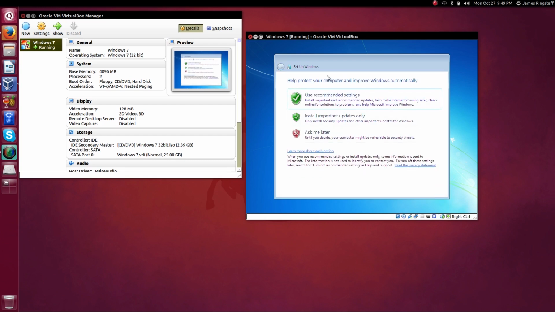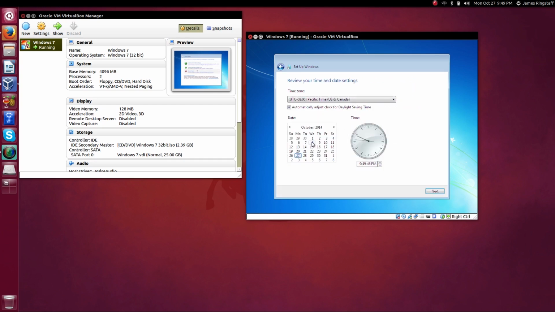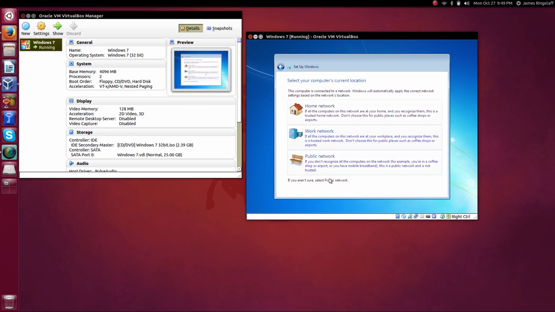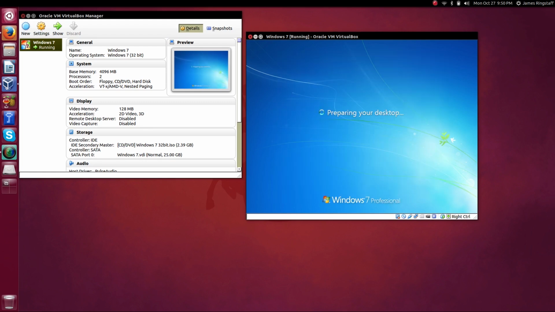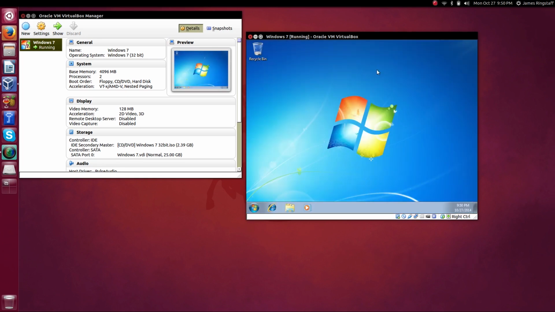You have the option to use the recommended Windows settings for security updates and downloads. I prefer to have full control over this, so I'm just going to leave it at Ask Me Later. Set today's date, click Next. We're on my home network, so we'll let that apply my network settings. So take just a few moments to prepare, and we're almost done. And now we're in Windows 7.